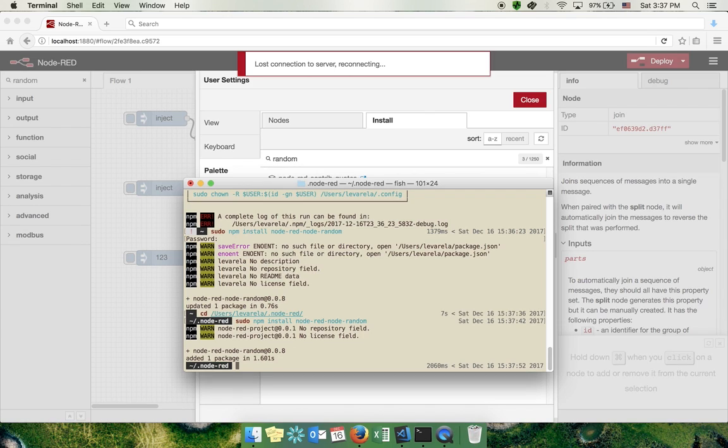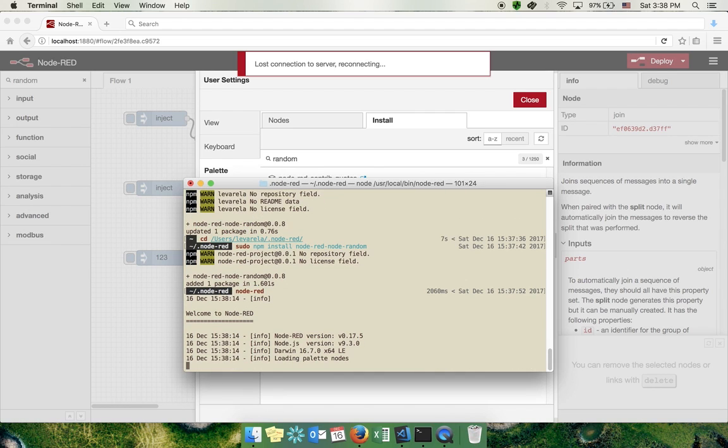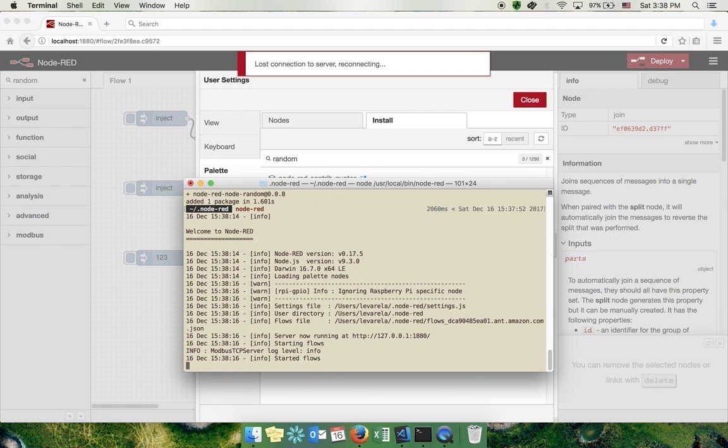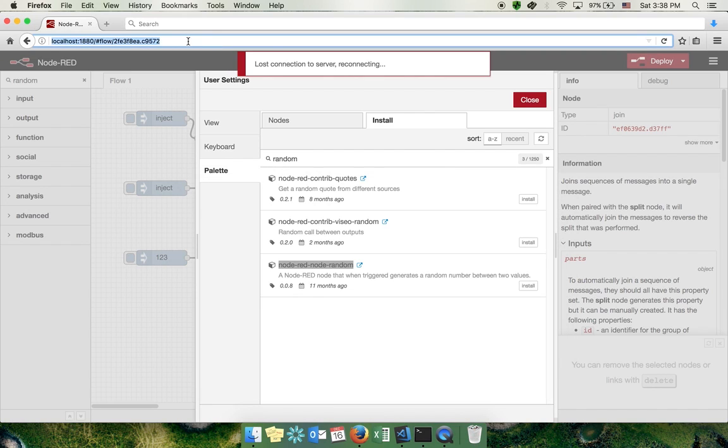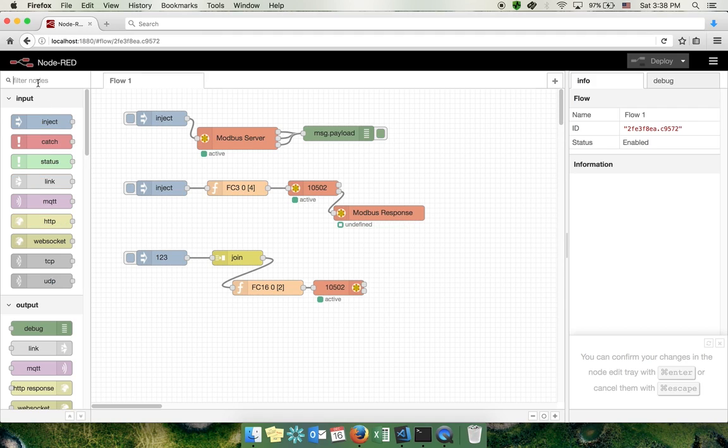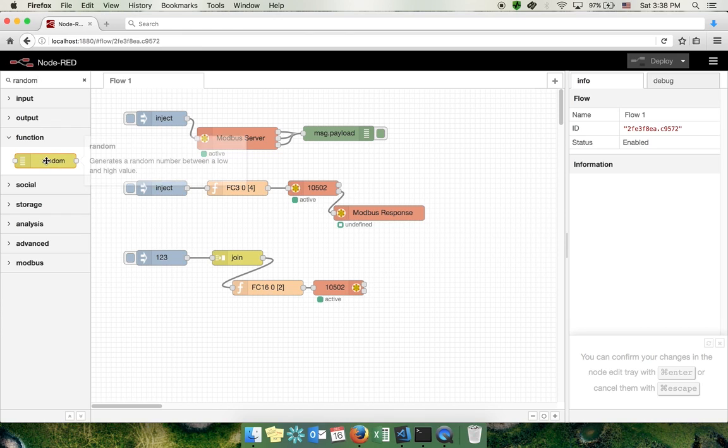So it seems like it's working now, or wait. Did it work in one package? Yeah, it seems like it's working now. So if I run node-red again, I will be able to see that package on my interface. So let's go back here, and I should be able to see random. Yeah, there. I just installed this.